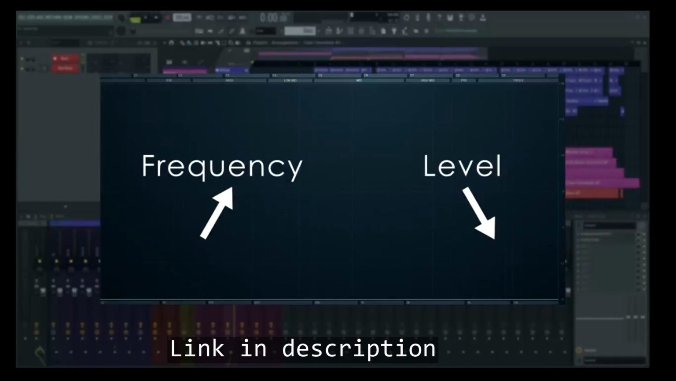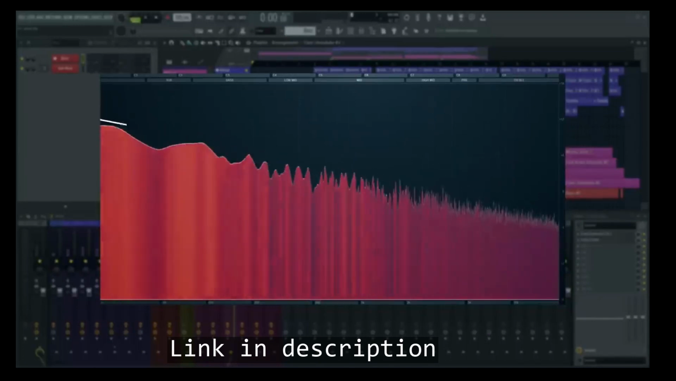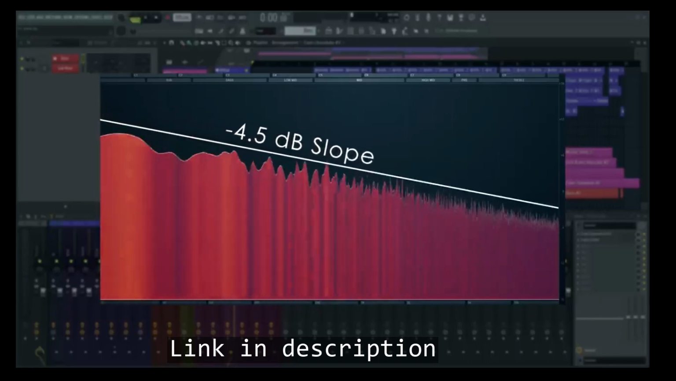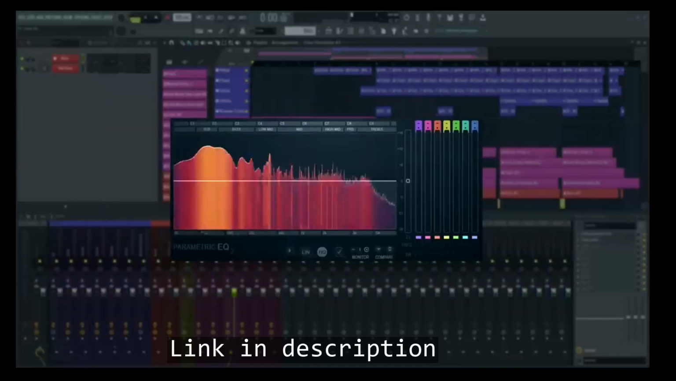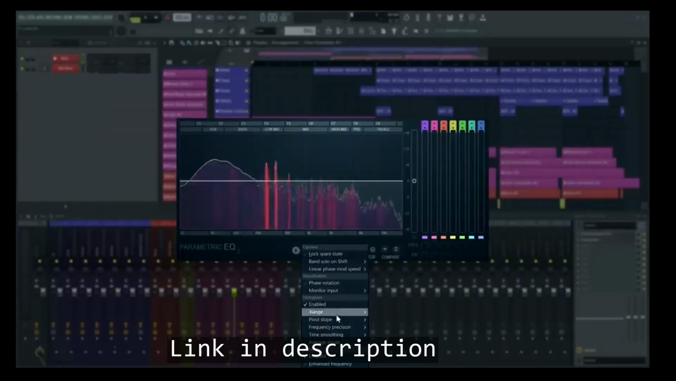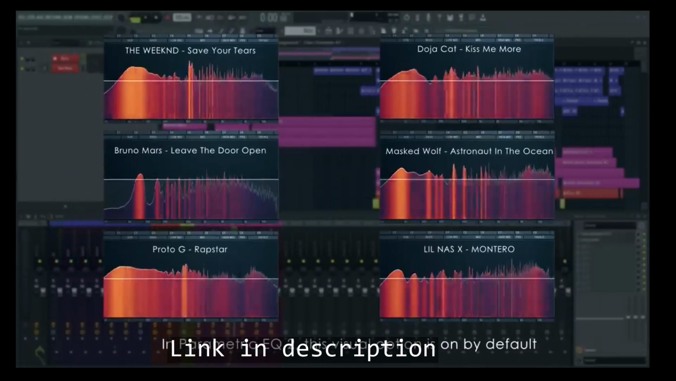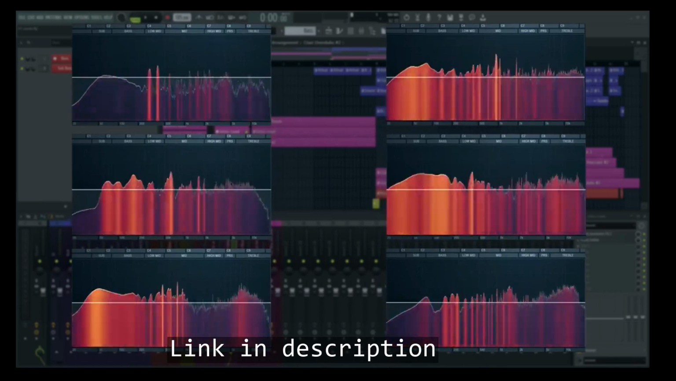Over the years, this has changed a little. Currently, pop music dictates, for every doubling in frequency or octave, the sound should be 4.5 decibels quieter, which is why, when we go back to our frequency plots of popular music and enable a -4.5 decibel slope for the visualizer, we end up with an even-looking frequency response.